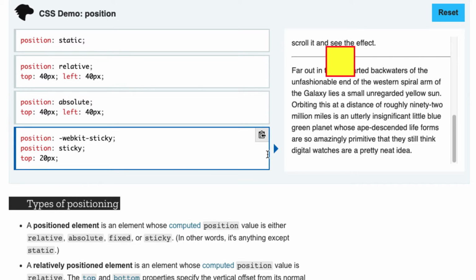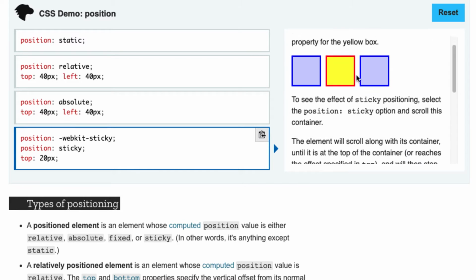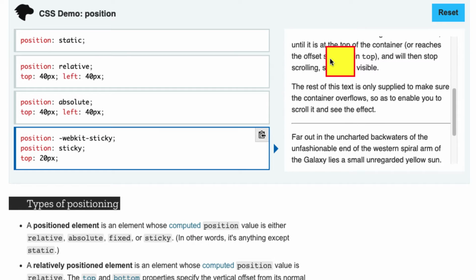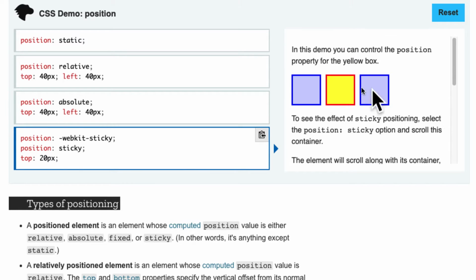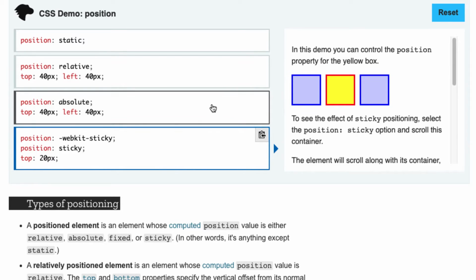And then lastly, there's sticky position. Sticky position moves depending on where the scroll position is. So as we scroll down, it has a sticky position that acts like fixed. It also acts as relative position. And we can see that in the example on the right-hand side.